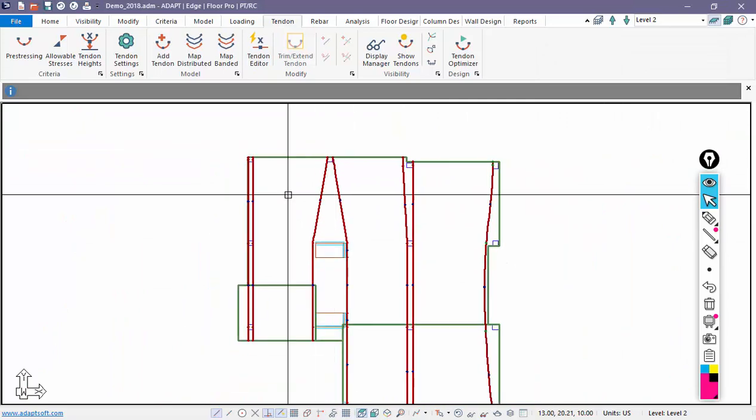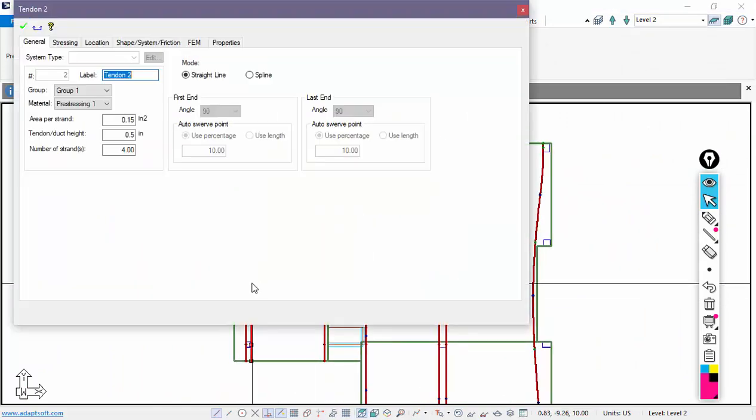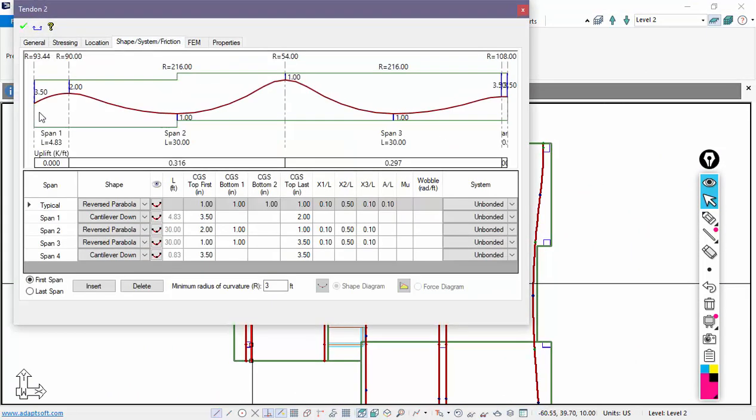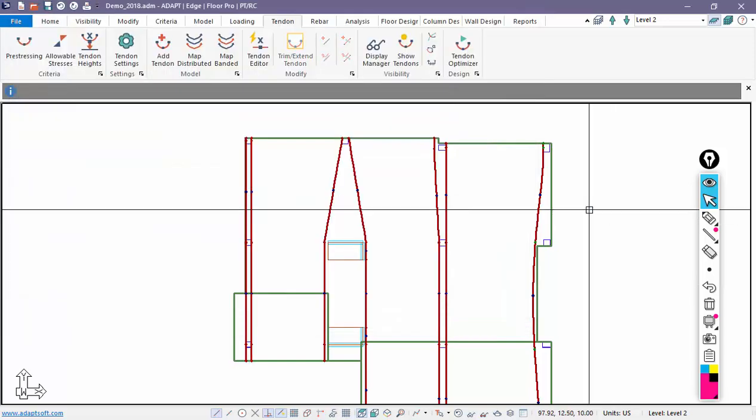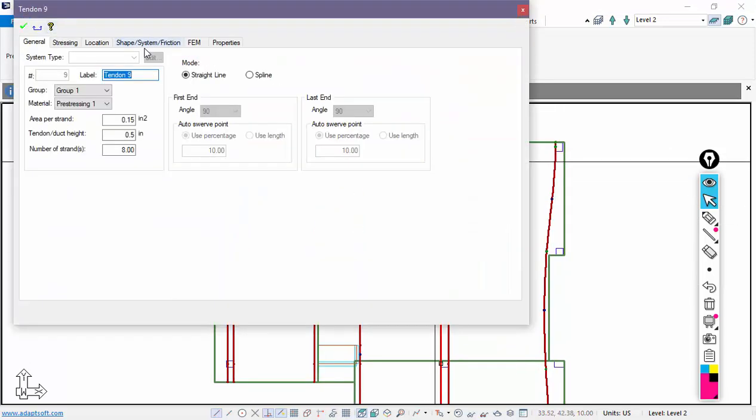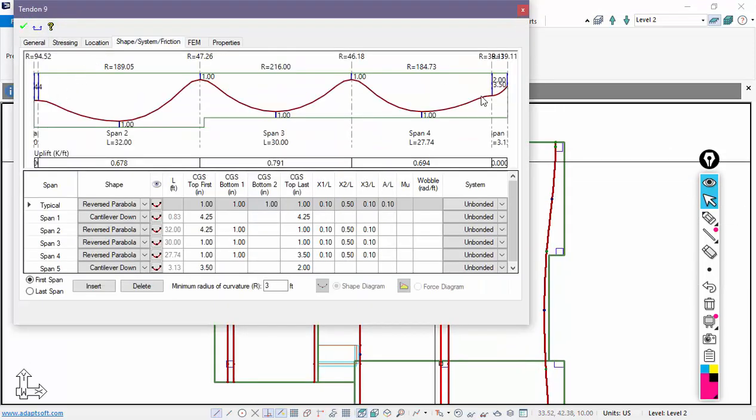Now, if you look now at the shape, I'll double click again on this first tendon. You see now this is straight. We changed the interior point to 3.5, so this exits out straight. Here we have a little bit of a reverse, or excuse me, a cantilever down shape for this 4-foot cantilever. Same thing here. We modified this one to a cantilever shape.